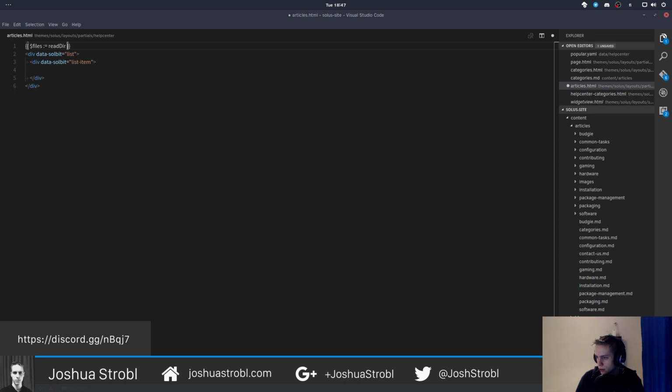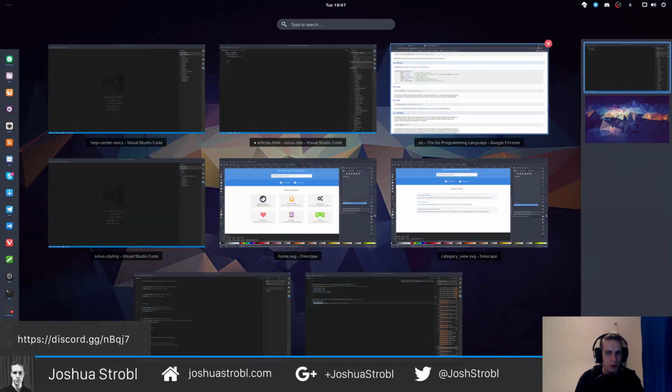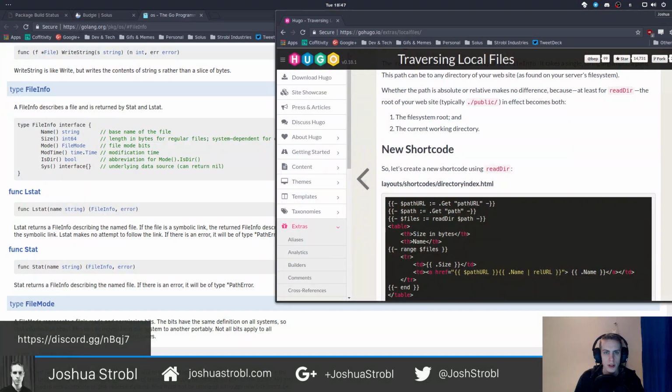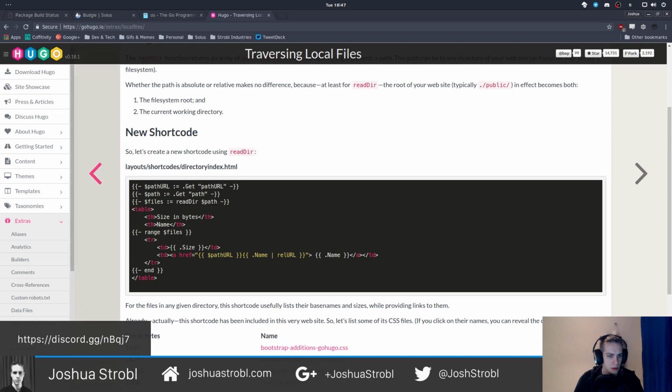What is it? I'm looking at reader just takes the path. So is it an absolute path or a relative path? Whether the path is absolute or relative makes no difference. Okay. So does Hugo expose a... Let's move that back over.